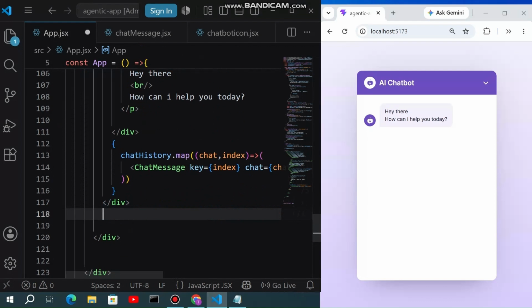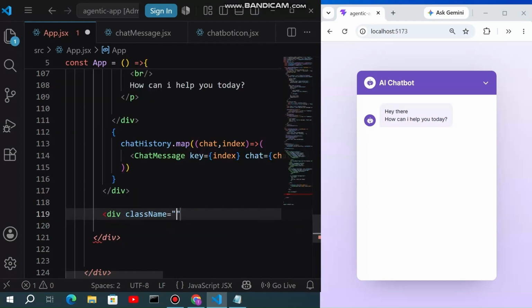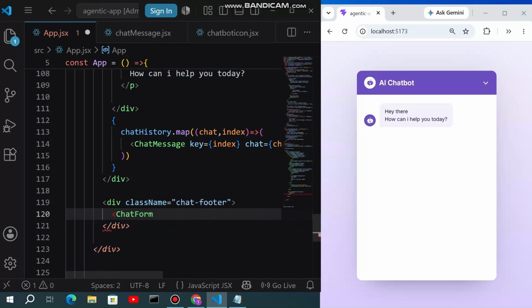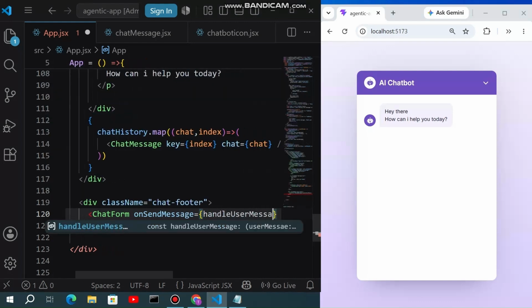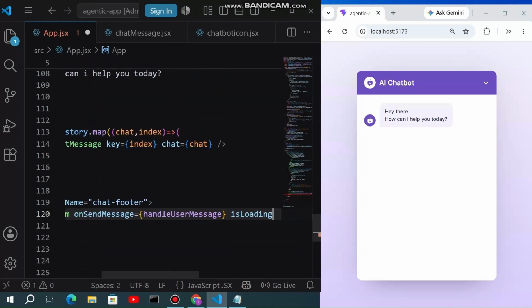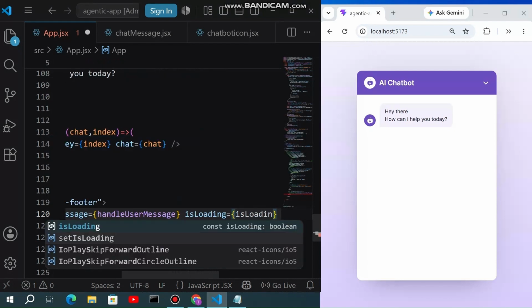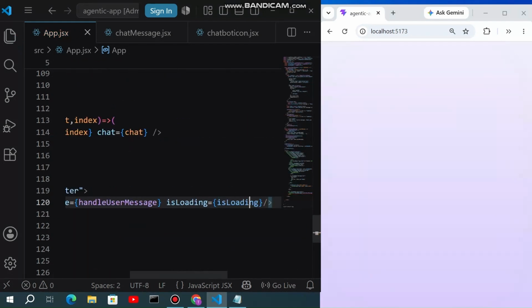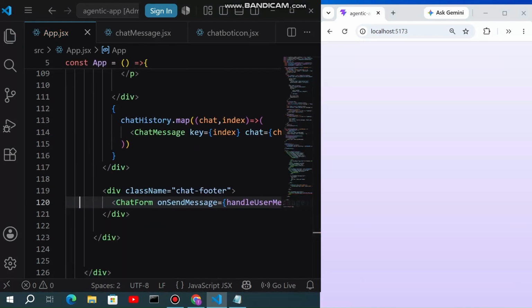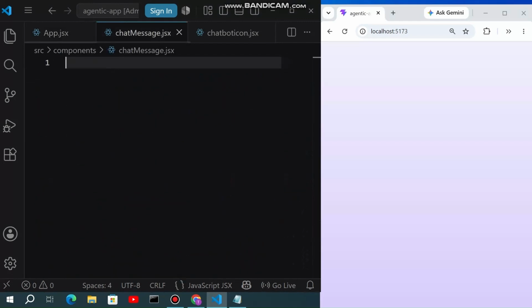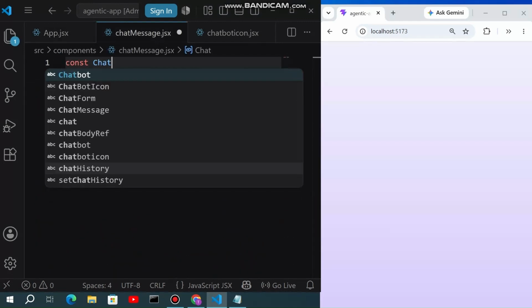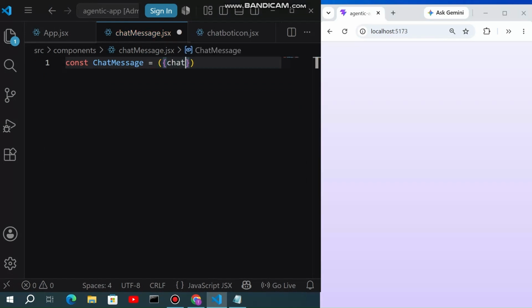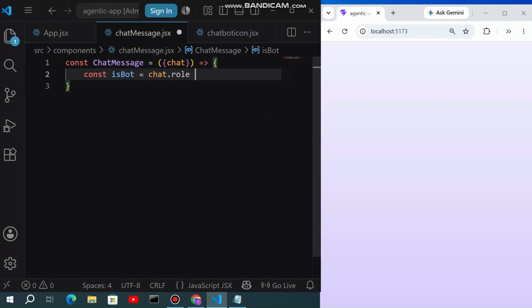Now we will add the footer section. For that, create a container with the class name chat footer. Inside this, we add a tag ChatForm. Instead of putting the form logic directly inside App, I have moved it into a separate ChatForm component to keep the code organized. We are passing two props: onSendMessage, which lets the form send messages back to the parent component, and isLoading, which allows us to disable the input while the AI is generating a response.